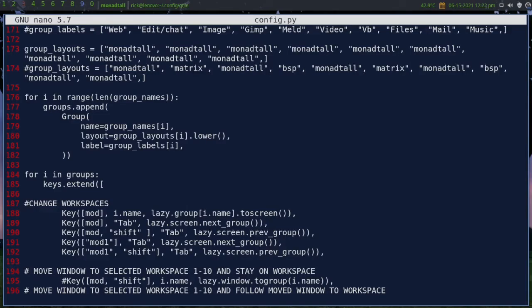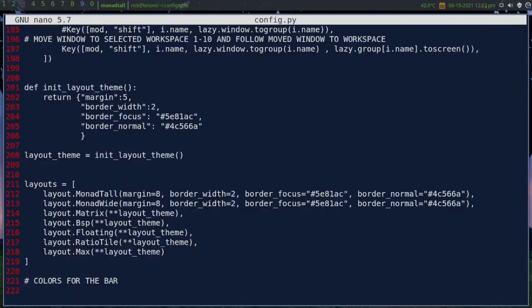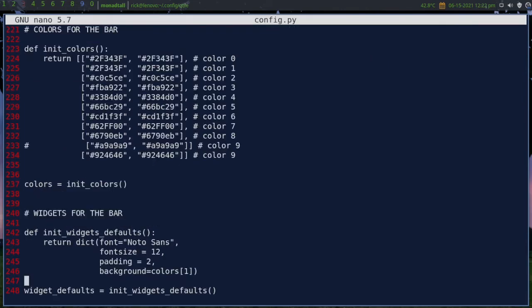Yeah, so that moves it over. And that's various layouts you have there. We went through just a while ago. Here's the color for the bar. This is what I've modified here.